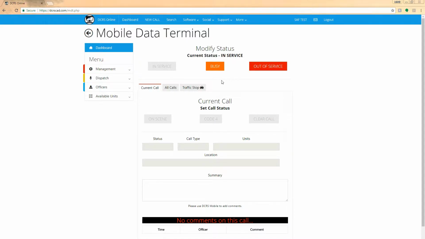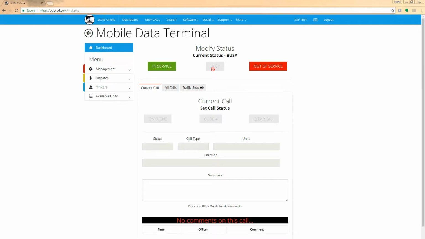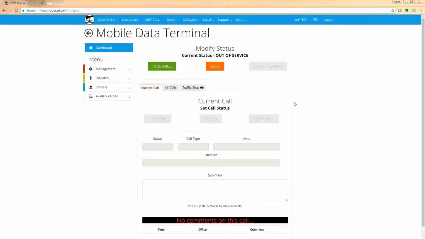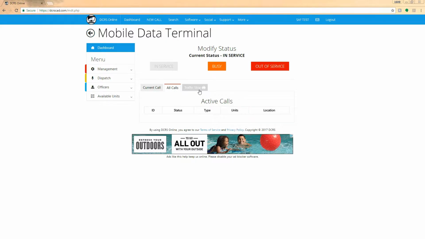So here you can set yourself to busy. Status modified by dispatch. As you just heard, it told me that I was set by dispatch, that I was set to busy because I just pressed busy. If I go out of service, status modified by dispatch. It just let me know that I was modified by dispatch, that I was placed out of service. Now obviously I want to be in service here. Go to all calls. Status modified by dispatch. Thank you, Alfred. So on and so forth.